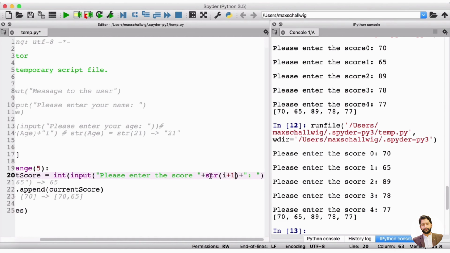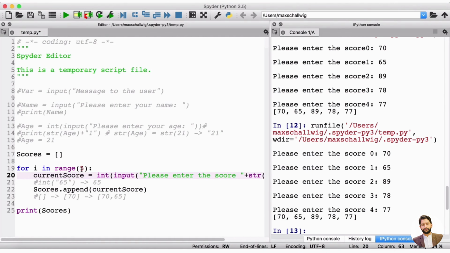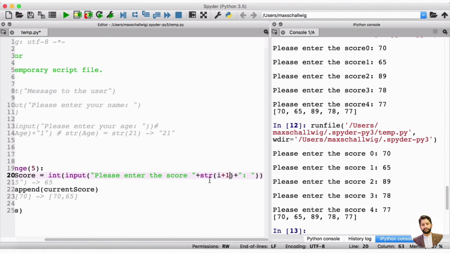So what we're going to do is we're going to add the string i plus 1. Since we start counting at 0 here, it'd be 0, 1, 2, 3, 4. But what we're going to put out is 0 plus 1, so that's 1. 1 plus 1 is 2. 2 plus 1 is 3. 3 plus 1 is 4. And 4 plus 1 is 5. So we're going to have 1, 2, 3, 4, and 5.